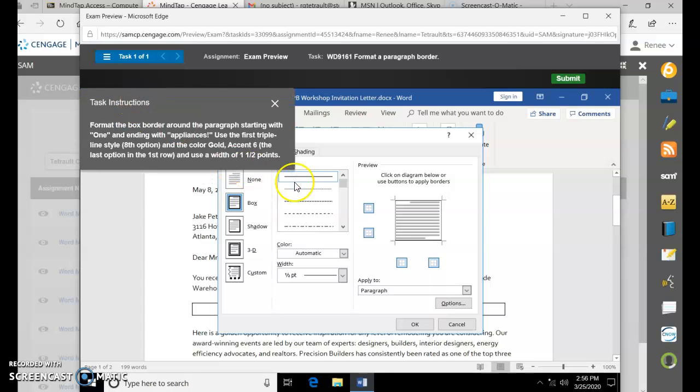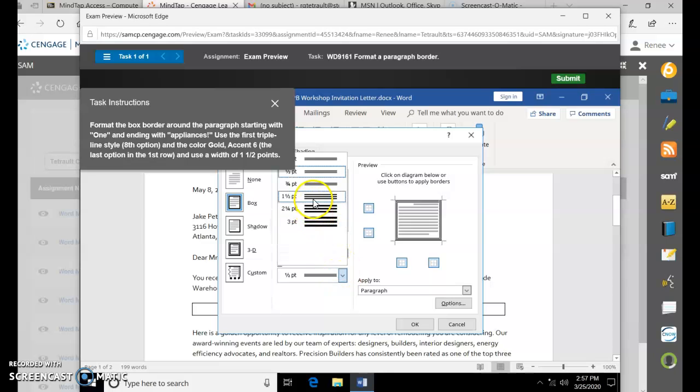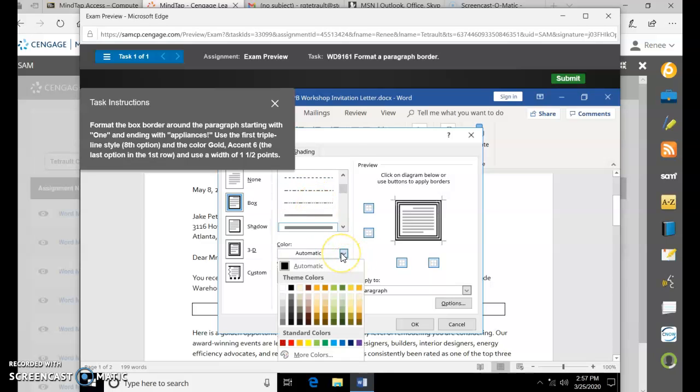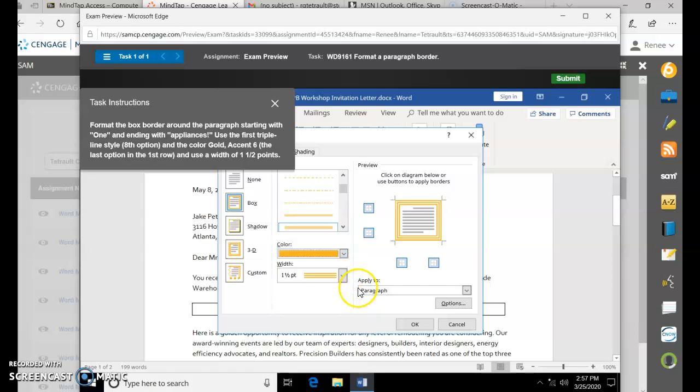And for the style, use the triple one. So if you click your style down arrow, this is the double, here's the triple. And we're going to change it to 1.5 points, and the color will be Gold, Accent 6. And it'll be around this entire paragraph. Apply to the paragraph and OK.